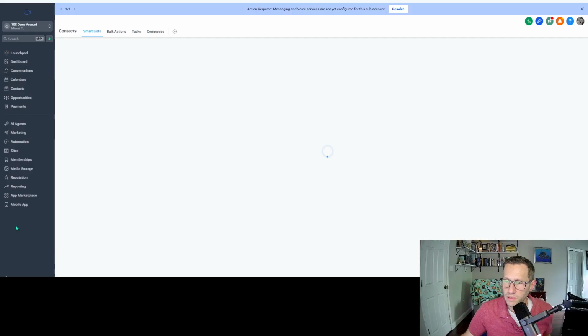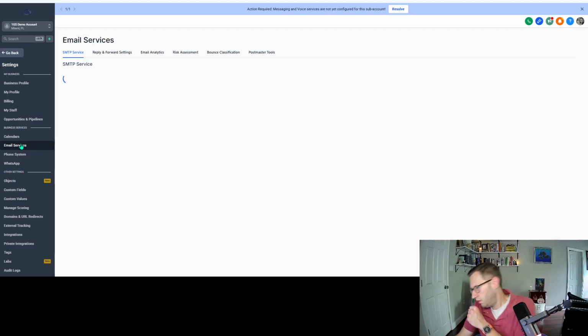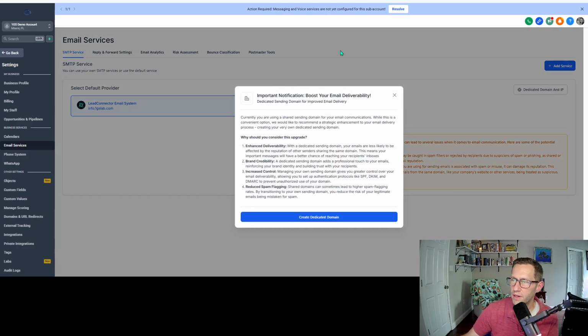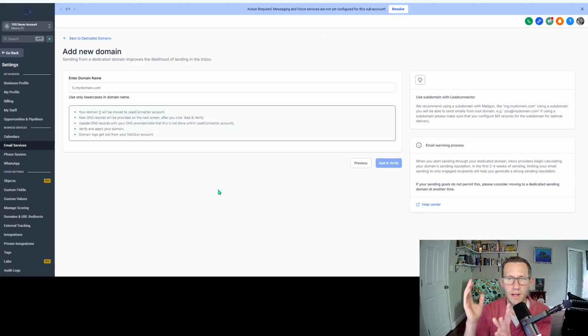Now, typically, a pop-up is going to pop up. So let me see if it pops up for us. Yep, there it is. So you probably are seeing this pop up right now. If you don't see the pop-up, you actually can just click on this button right here, dedicated domain and IP, and then click on add domain manually. But most likely you're going to see this pop up, create dedicated domain. All right, here we go.